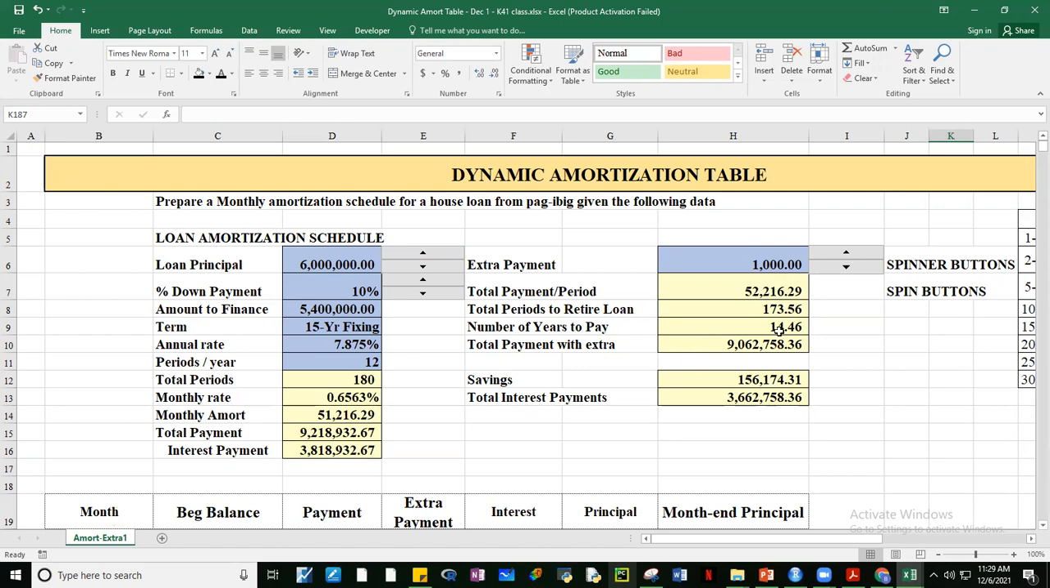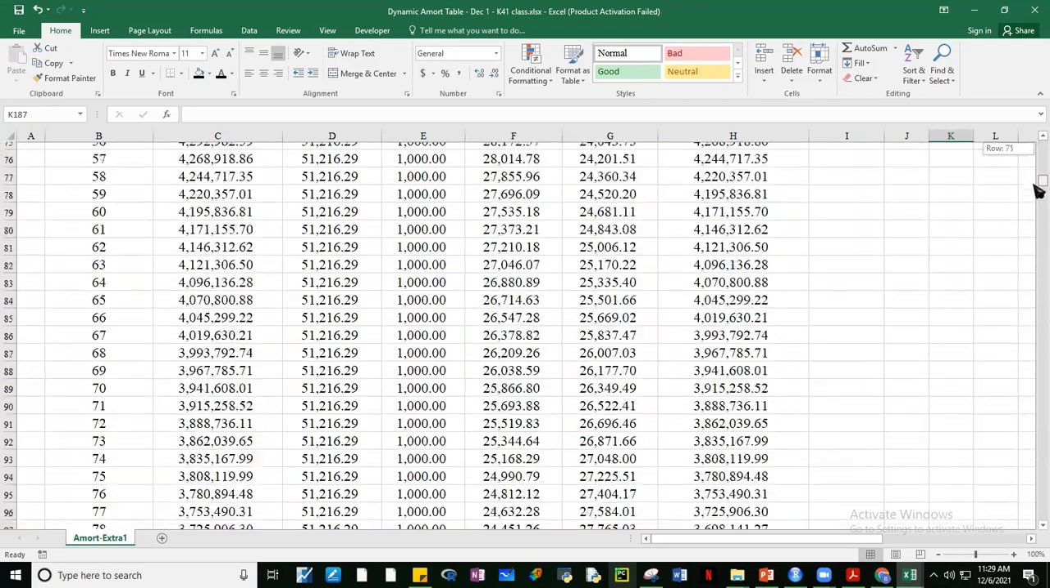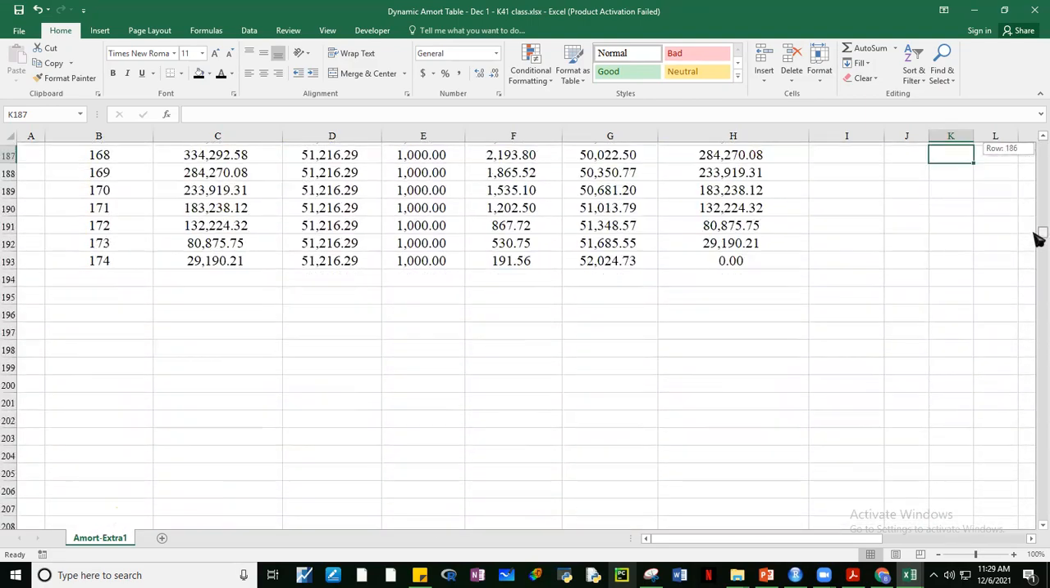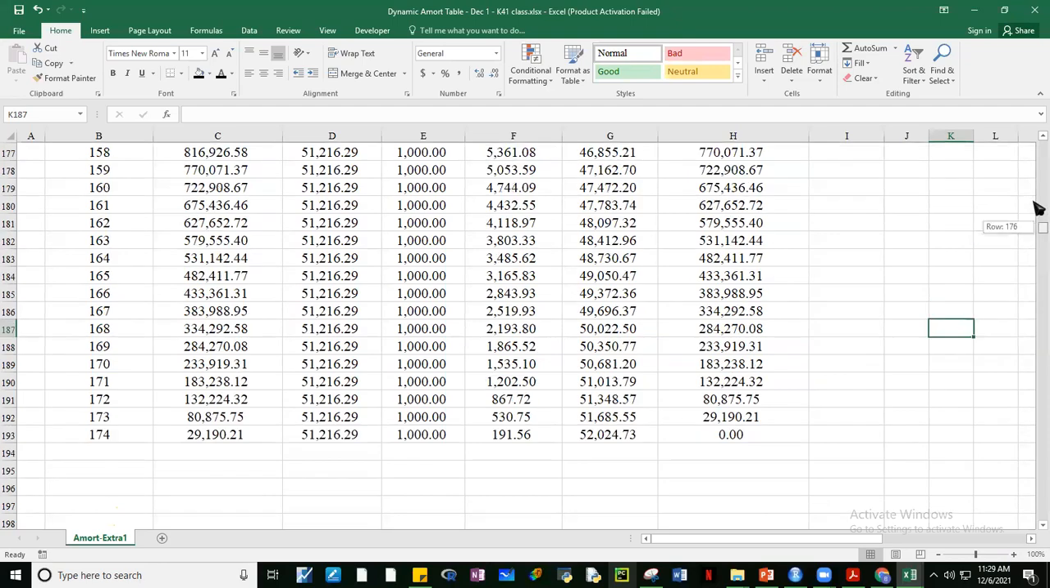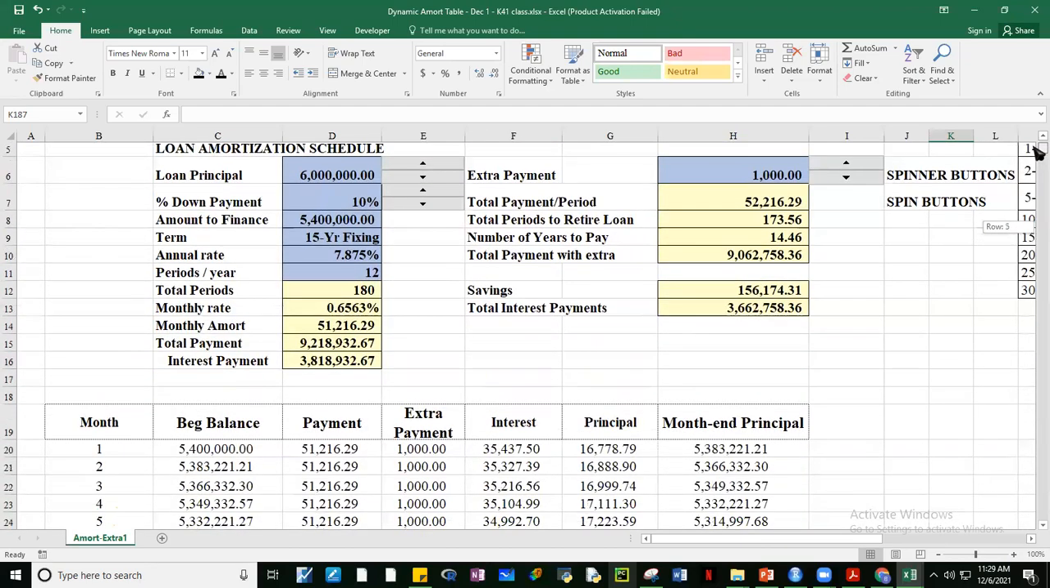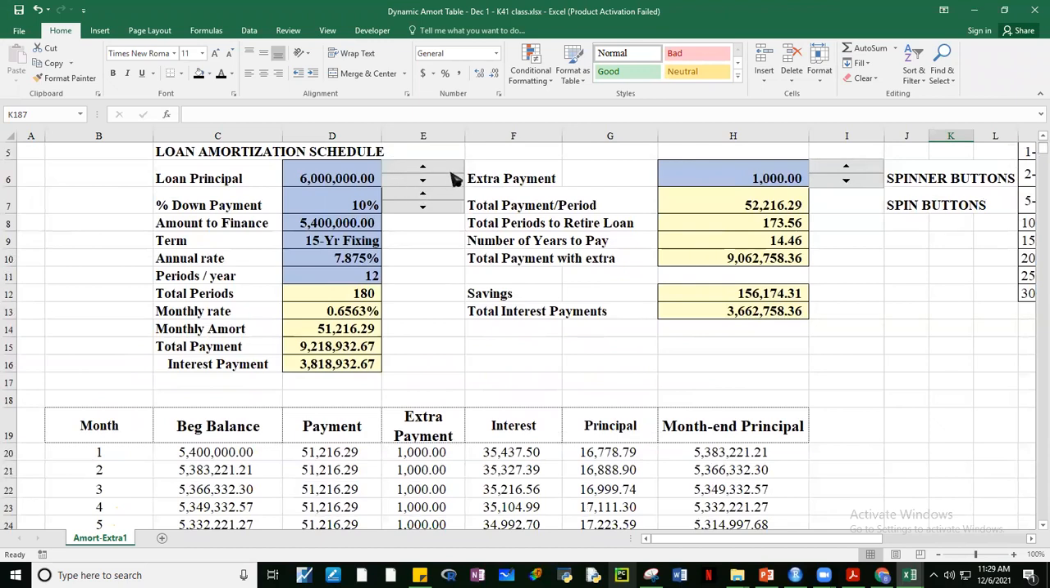So, ano mangyayari? Dapat 173, dapat 174 months, no? Mako-complete yung natin, yung amortization. Tama ba? 174? Yes, exacto, no? 174. Okay? So no matter guys, no matter how you change the input sa model natin? Okay, napaka-dynamic niya, no? Napaka-dynamic niya. Okay, so any questions, guys? Any questions? No questions, sir. Okay, thank you.